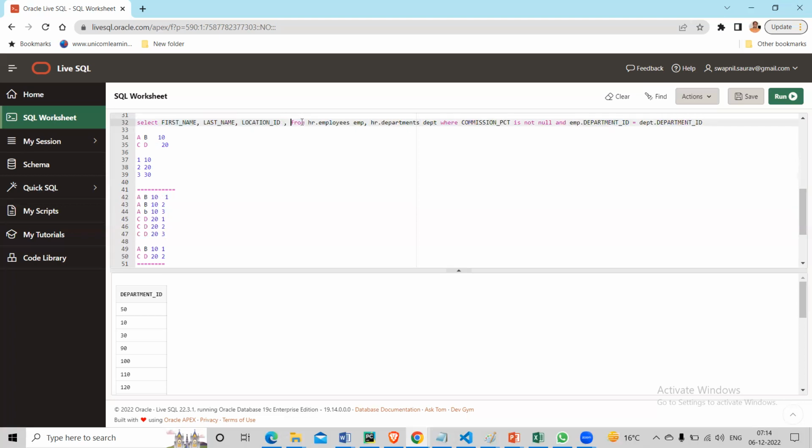Now, even though it doesn't matter from which table the data is picked for us, for SQL it is confusing. I have department in both tables. Employee also has department. Which table do you want? So you will say, I want it from employee. So EMP dot.